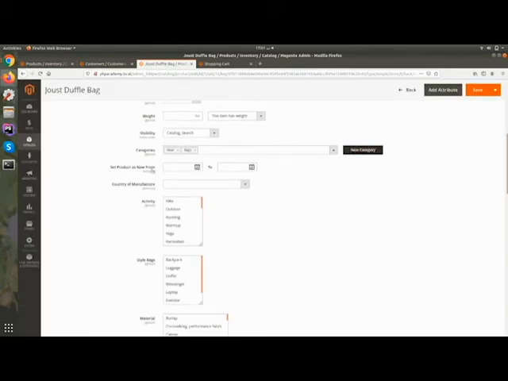Set product as new from. If you want to display new products on the home page, or you are creating a separate new products page, and you want to assign this product as new for a particular time frame, you can select the date from and to, so this product will be considered as a new product.